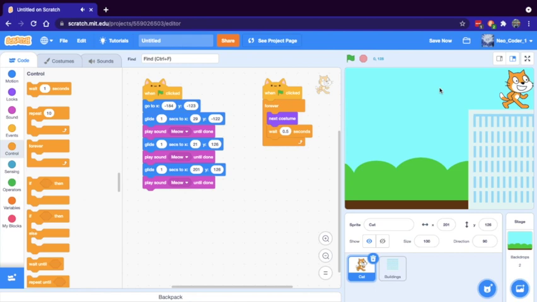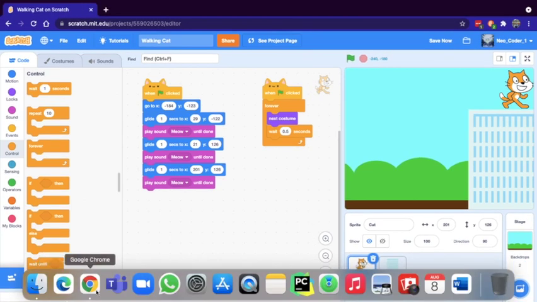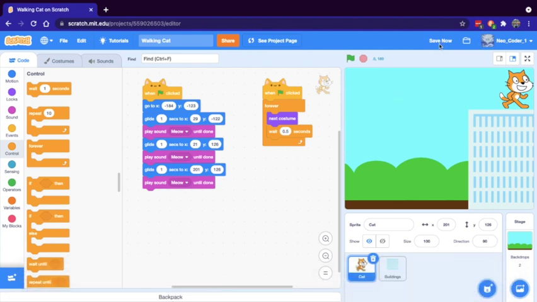So our first project is created. Now you can change the title of that, like walking cat. It's your choice. So when you have done your project, don't leave the website or quit your web browser. First, click on Save Now. Otherwise, it will not save and all your progress will be lost. So click on Save Now.